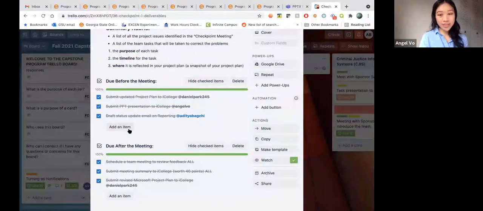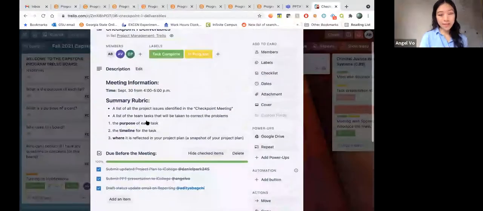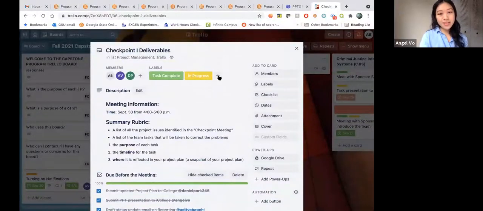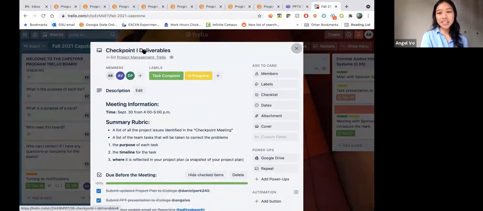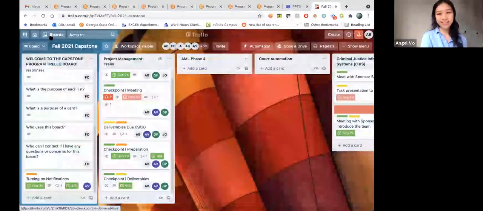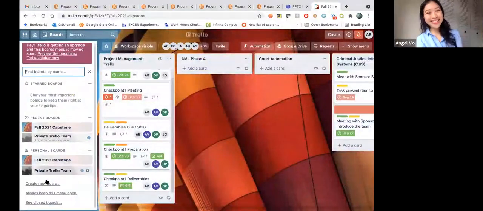And another thing that I wanted to mention, the most important part, go up, Aditya, to the labels. So on the labels, you want to click the plus mark and then add labels so that your sponsor can know where you're at. I also wanted to mention this is the main fall capstone board. So this is going to be the general board. Can you please go to our private board? Or actually, let's show everyone how to create a board first. Daniel, do you want to show everyone?